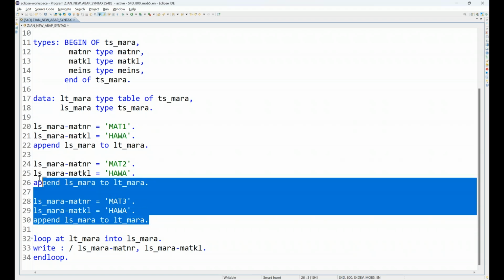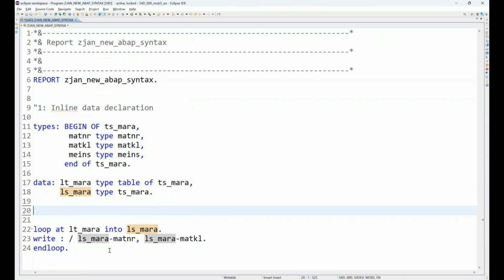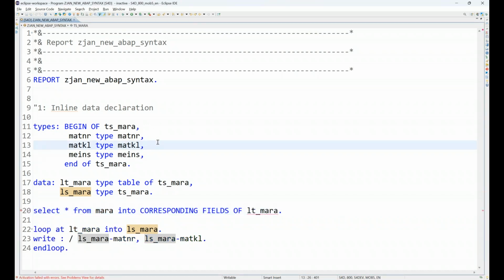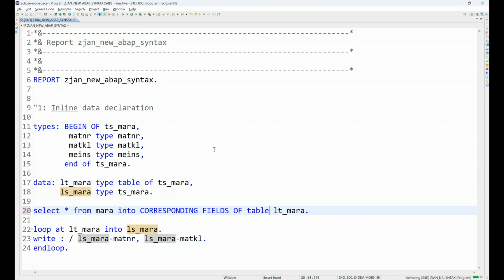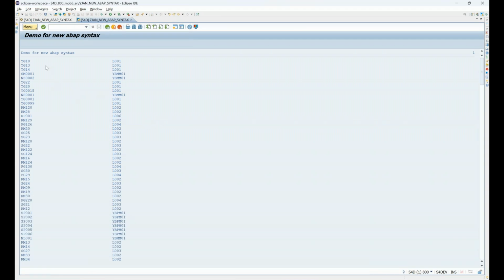This entire data can be written in a different way using an inline data declaration. Usually what you do after you create these things, you select data from the database, right? So you say select star from Mara table into your LT Mara, into corresponding fields of LT Mara. This is what you do as a developer. So let me do this and print the data on the UI. So these are our materials and material classifications we are getting.